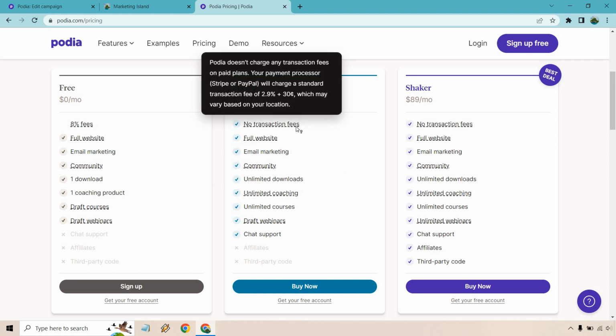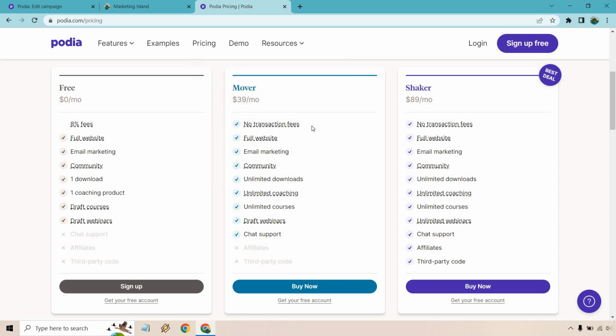As you move up, you get no transaction fees. So for you, maybe specifically or someone else, I know there's going to be a lot of people that once you start selling more, it's going to make more sense to move up to Mover just because the fees alone will pretty much cover it, if you know what I mean. So still with this, you're getting full website, email marketing, community, but this you get unlimited downloads, unlimited coaching, unlimited courses. You can draft webinars and of course chat support. And as you can see right here, for the Shaker is going to be $89 a month. You're going to see how they change. You get some of the best perks and even more like the chat support, affiliates, and third-party code.